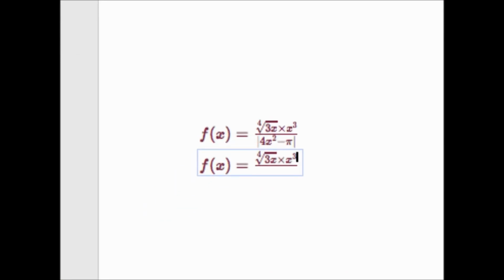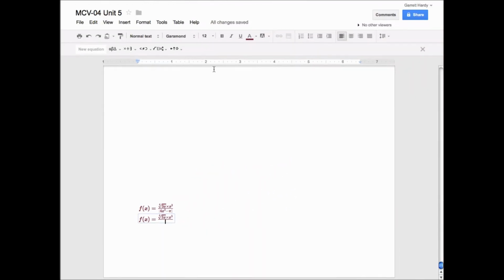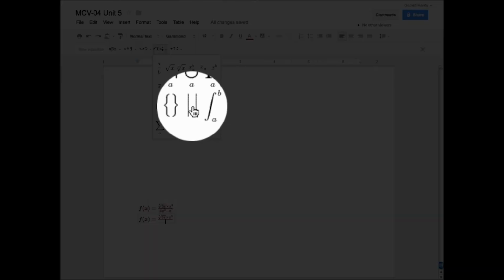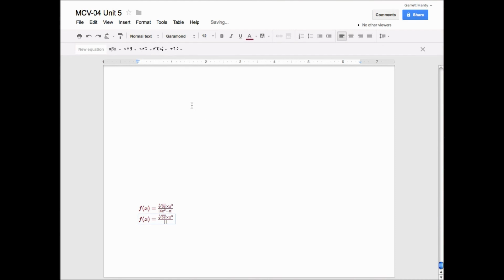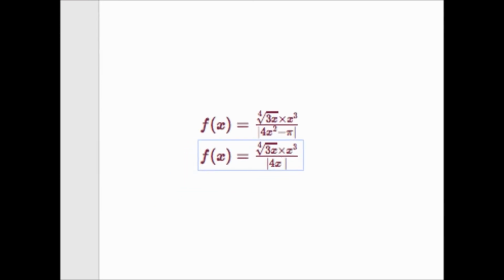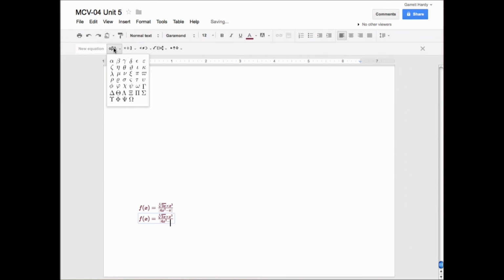Now we'll use the right arrow key again to move down, but we're still in the numerator, so we need to use it again to move to the denominator. Now we have an absolute value. So we'll go back here and use that. 4, exponent, we'll use x, right arrow key to give us 2. Minus, and now we have to go over here to find pi. And that's it. We have our finished equation.